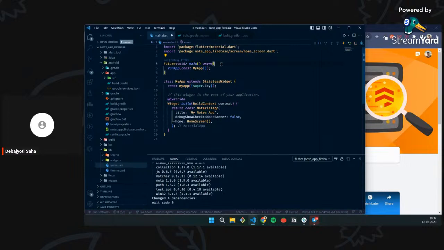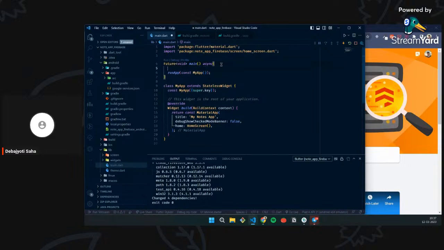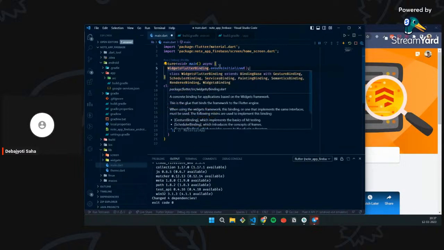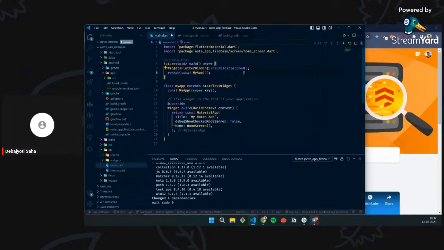So after this, we have to add WidgetsFlutterBinding.ensureInitialized. What this line basically does is keep the app bound with the Flutter engine, which works in the backend.